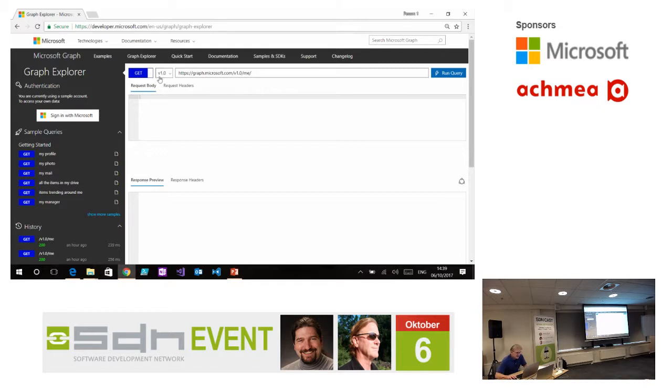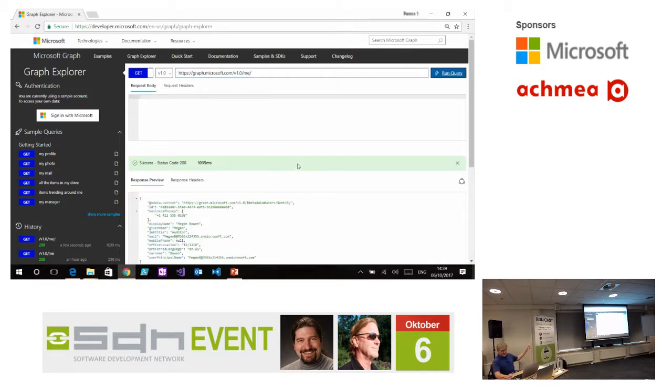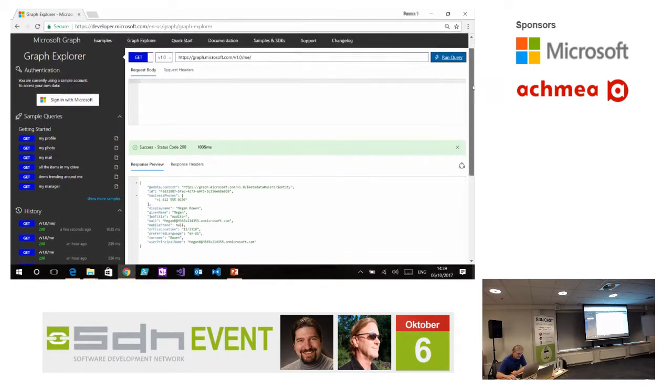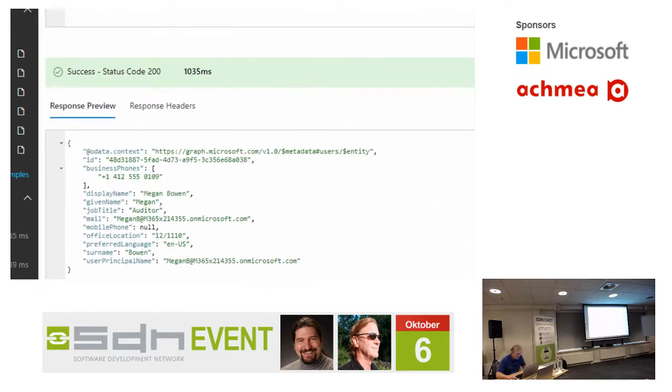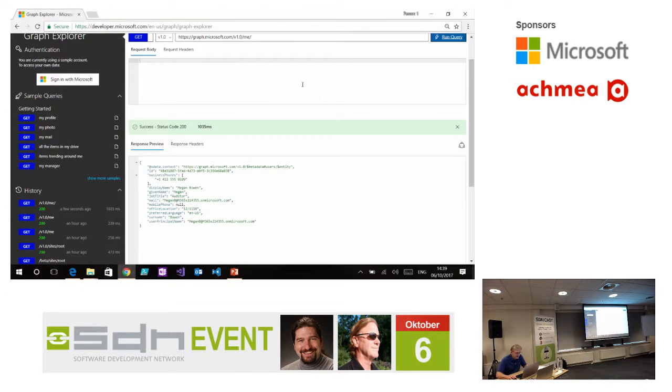So what this gives us is a nice UI web front end where we can build up some of these requests. I can go here and say run a query against me. Now this is some sample data. I'll log in in a minute because we can sign in here with an account, but we'll just look at this sample data that they've very helpfully provided for us. So this is Megan Bowen, and you see there's this URL, graph.microsoft.com.